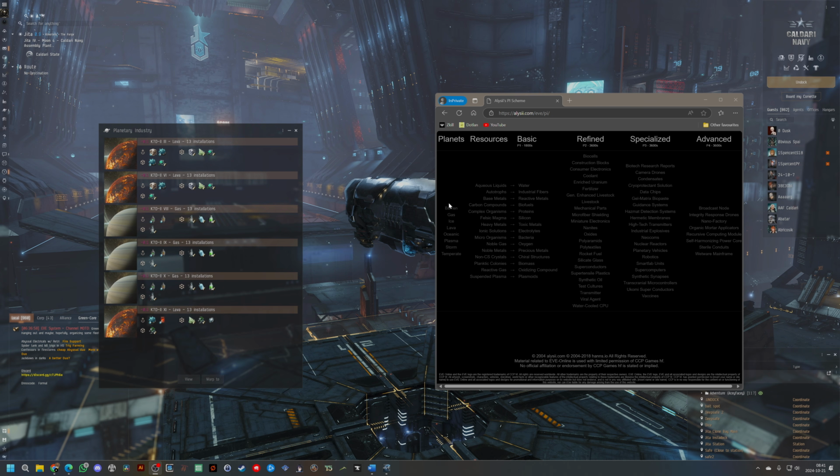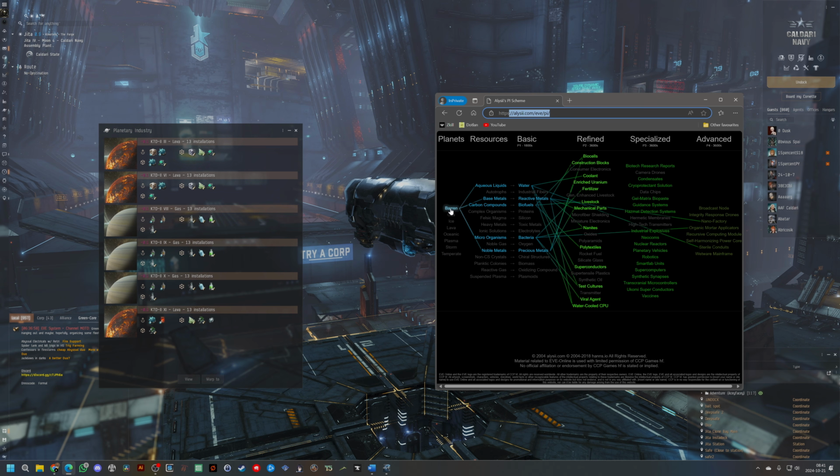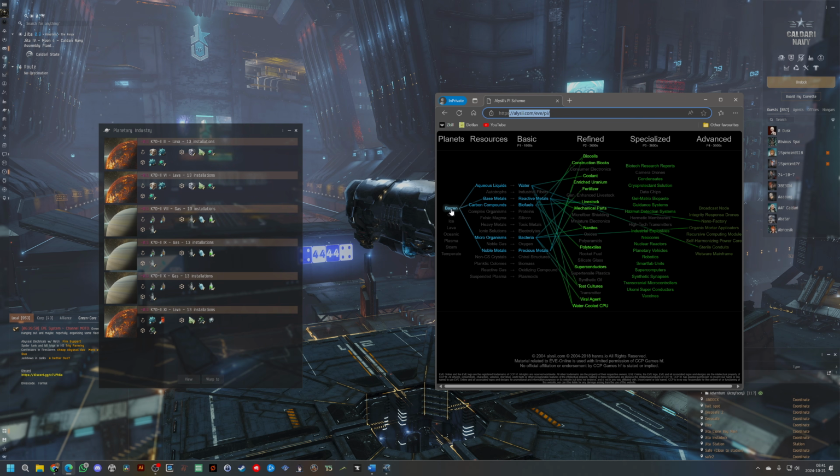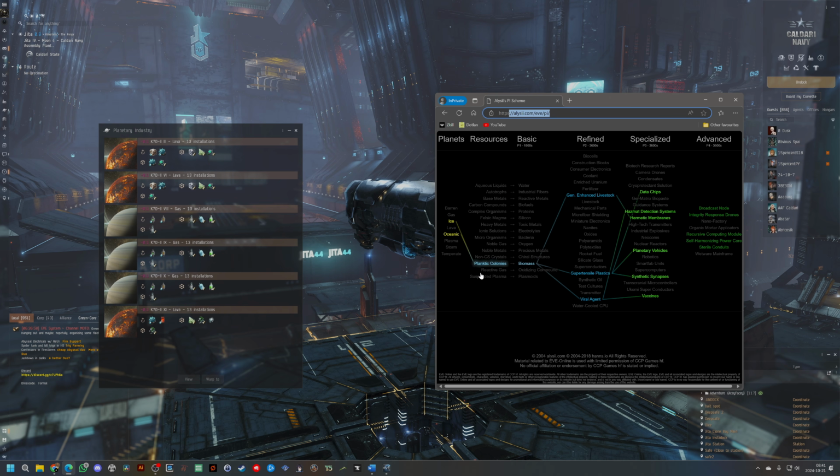So if we look here, this is a very, very good website that can help you understand this. I appreciate them for making this. So you've got the different planets. There are different types of planets in EVE Online, barren, gas, etc. They all have certain types of items on them. These are the resources. You see here, barren has aqueous liquids, base metals, etc. So they have different types of resources. These resources are what you extract.